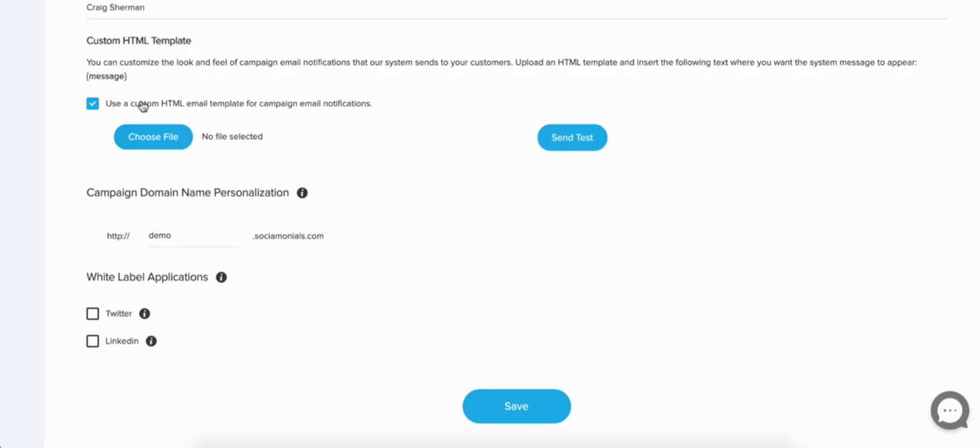So just check the box here under use a custom HTML email template. Have your designer create an HTML template and save that as a .txt or .html. And the only thing you're going to ask them to do is wherever they want the message to appear, they're going to replace that text with the word message surrounded by squiggly brackets. So open squiggly bracket, message, close squiggly bracket is going to insert dynamically whatever the message is. And once you're done with that, save it and you upload it here with choose file.